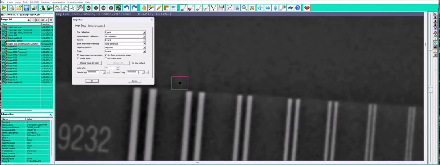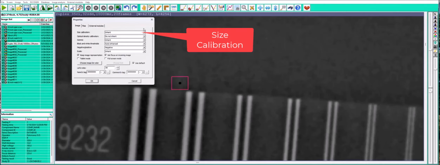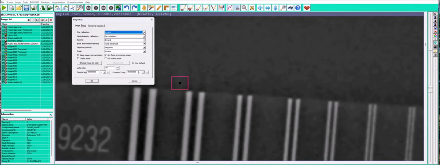When you see the first image, it says size calibration. Inherent means you have to calibrate. Do not inherent means it just automatically applies every time. So you always want to have inherent. If you want the value to be changed, you want to inherent. If you want to calibrate, set that.